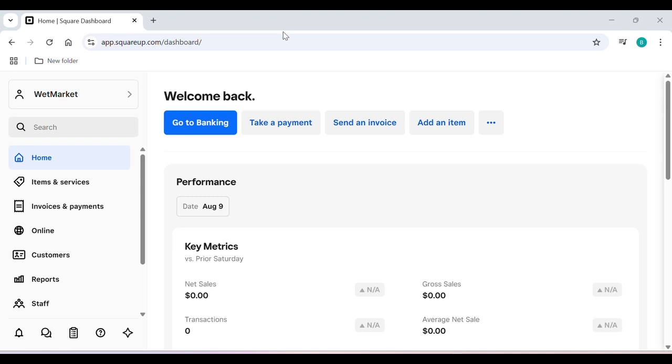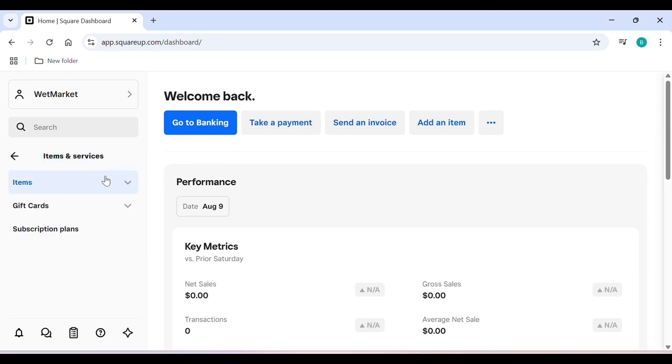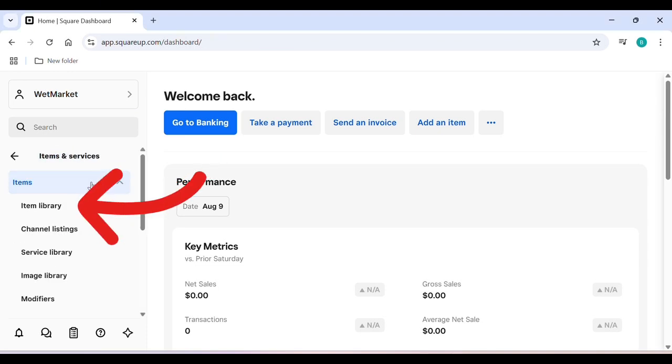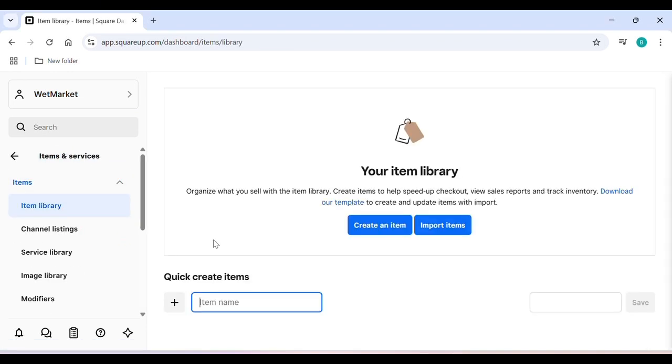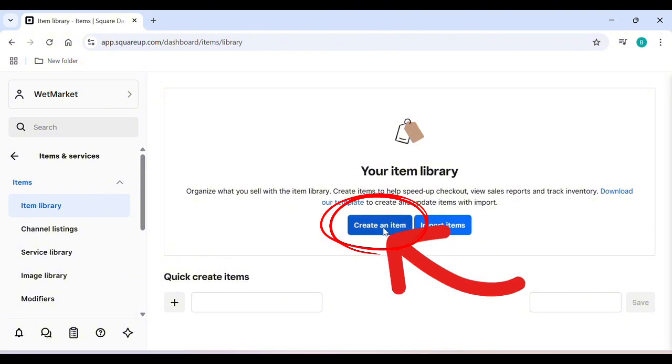After logging in, you will be directed to the Square homepage. Then, on the left side of the screen, go to the Items and Services section. Next, click on Items, then click Item Library. Once it loads, click Create an Item.